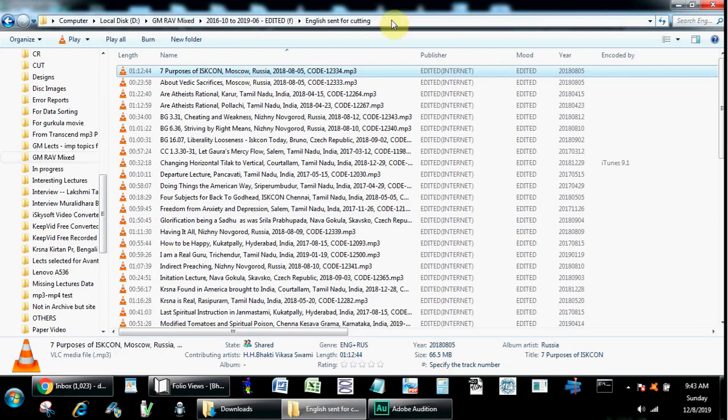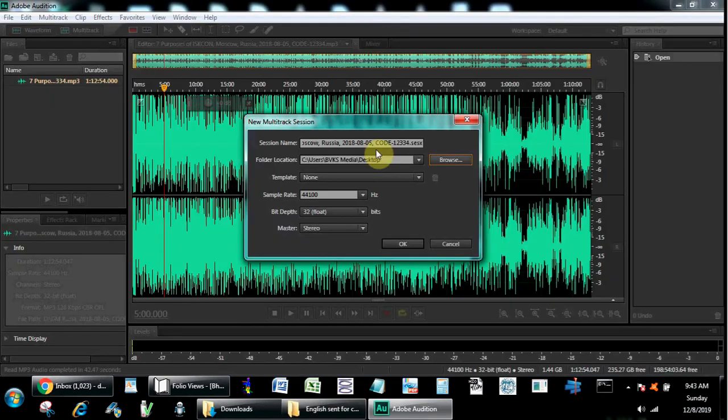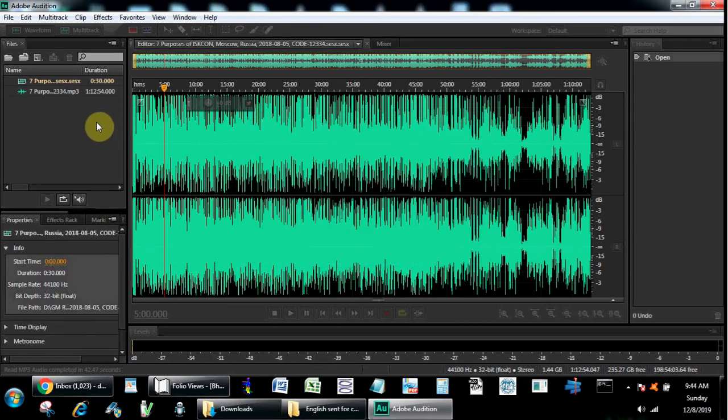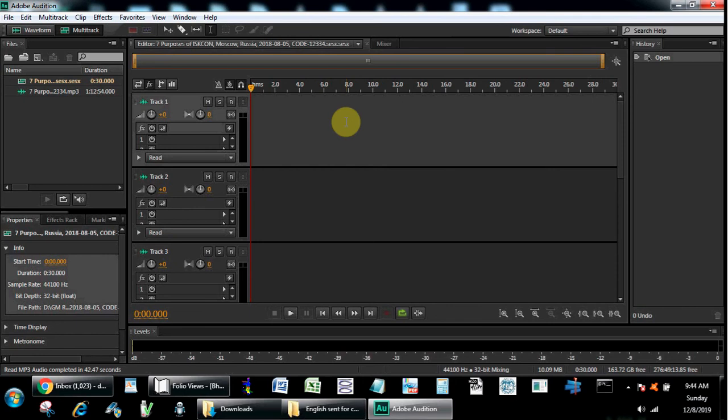You go here, copy this and paste it here. So it should be at the same place where your original file is. Now the sample rate should be equal to the sample rate mentioned here in the properties pane: 44100, 32 bit float, and stereo. This should match so that it will be able to add this file to the multi-track session without any change. So when you press OK, now the multi-track session is on.